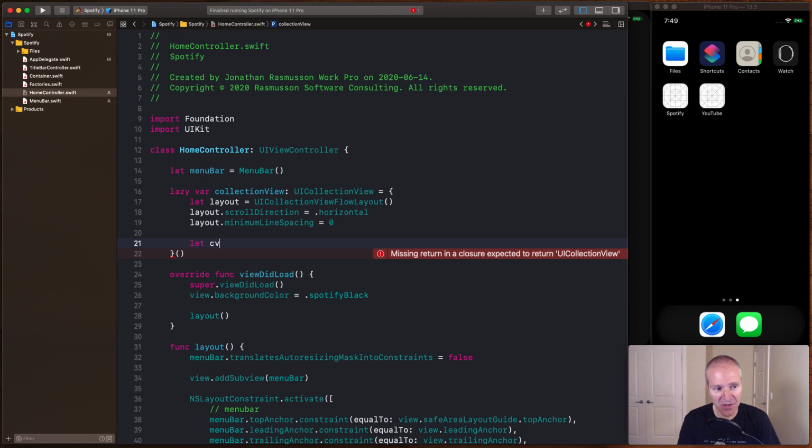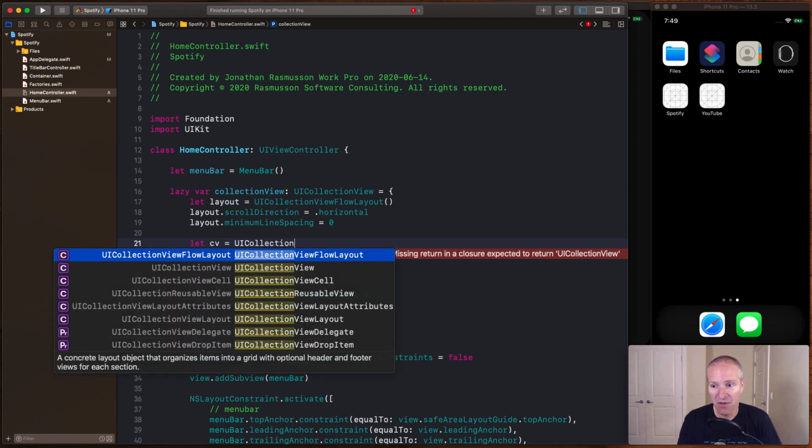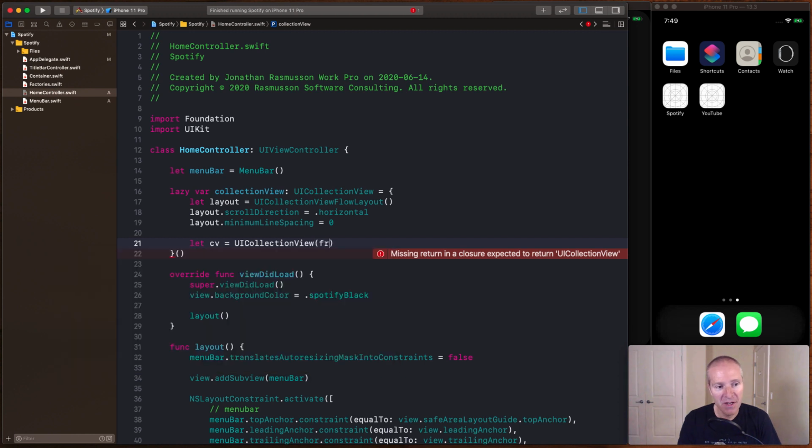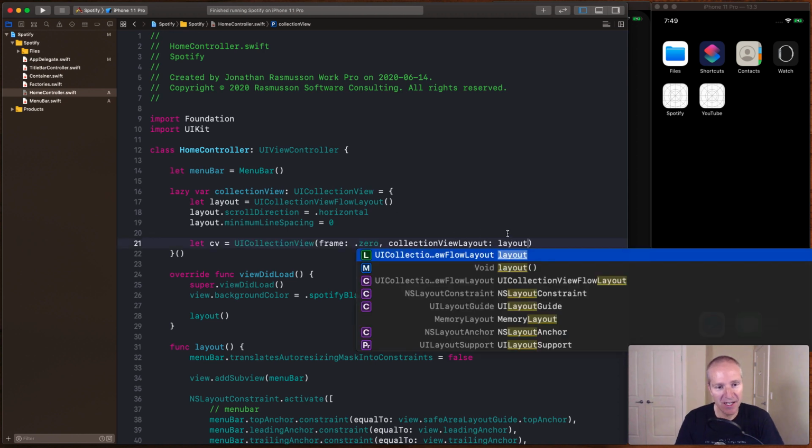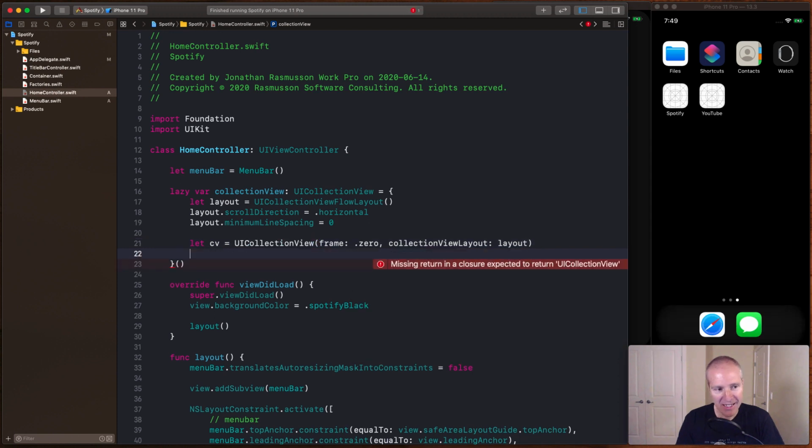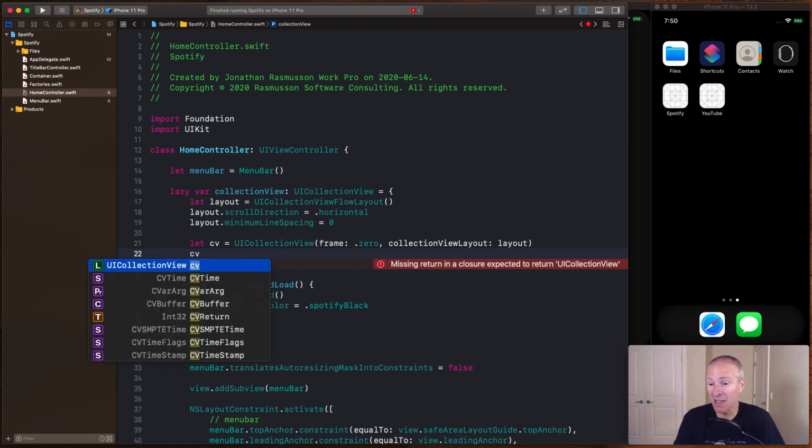Our actual collection view, we create like this. We go UICollectionView, frame, and we want this one here. We're going to give it a frame of 0, meaning it has no frame or size when it starts off. It's going to start off completely empty and small. And then here we pass in the flow layout we just created up here. Now we've got our collection view. You can think of this basically as a scroll view or a table. We're going to start doing some things with it. We're going to lay it out.